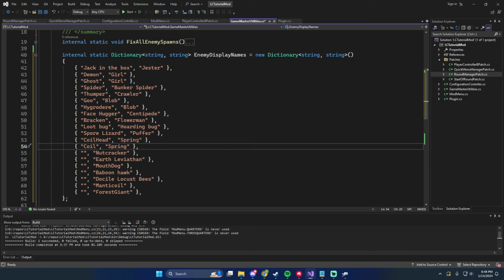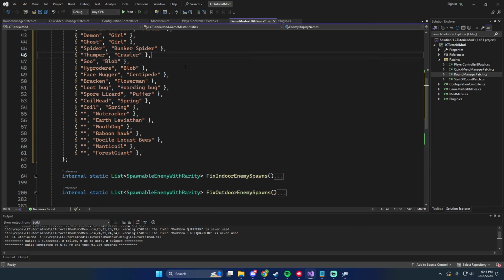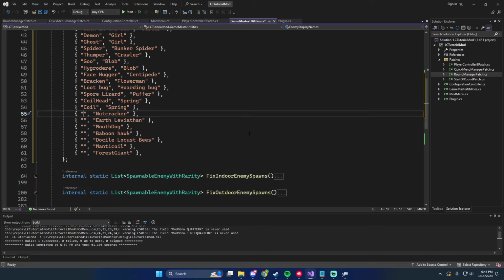We don't need to do a bunch of different iterations, like with a space, without a space, because we are using the compute string difference. It's going to find us what is literally technically the closest option. It may not seem like it, but it is. Nutcracker, I'm going to leave as Nutcracker.